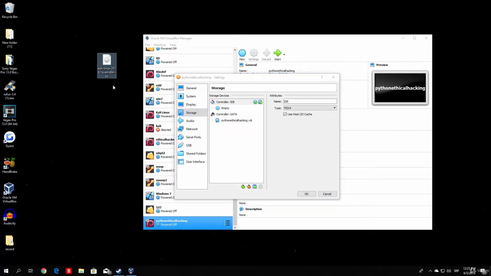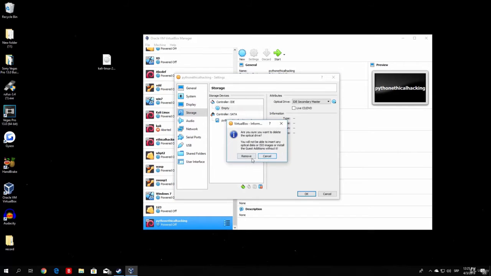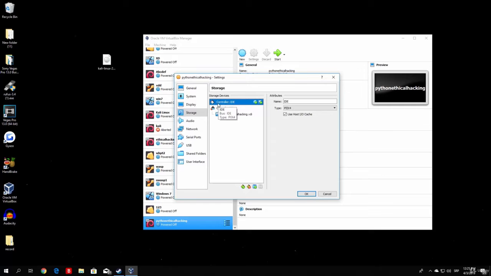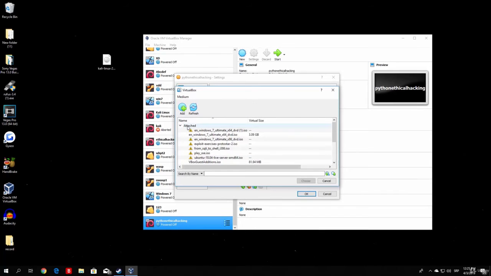Here we will add our Kali Linux ISO file. So what we want to do is first of all delete the empty attachment right here. So remove it. And under the controller IDE right here you will have this disk with a plus right here. All you want to do right now is just click on this. So click on the disk with a plus. It will ask you, do you want to choose disk or leave empty? We want to choose the disk that we want to use. And this disk is basically our ISO file that we want to run as an operating system.